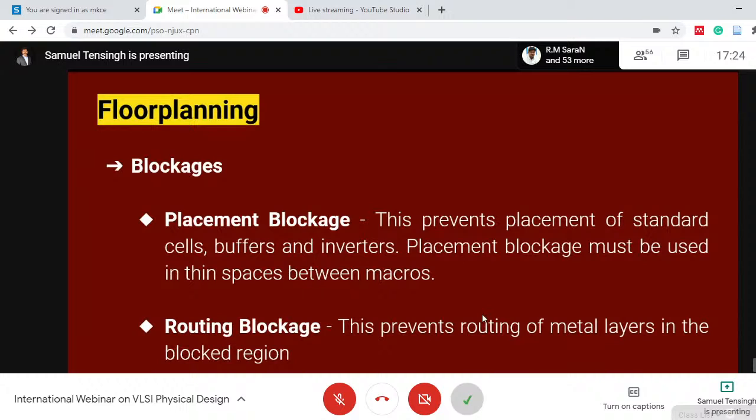And the second one is the routing blockage. This prevents routing of a metal layer in the blocked region. For example, if you have a signal routing in metal 4 and you have a few macros which have metal 4 routing, when the signal route occurs on that memory with metal 4, it will create a short. So in order to avoid it, you put a metal 4 routing blockage over the top of the memory, and in that case your signal routes can be placed over the memory so that it doesn't create a short. So that is why we put routing blockages.